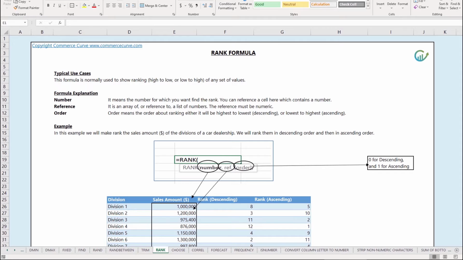In this lesson, we're going to review the rank formula. The rank formula is used to show the ranking from high to low or low to high for any set of values. So this is useful if you're performing statistical analysis on a data set and you need to provide a ranking of how they compare against one another. So let's take a look at the formula explanation and then jump into an example.